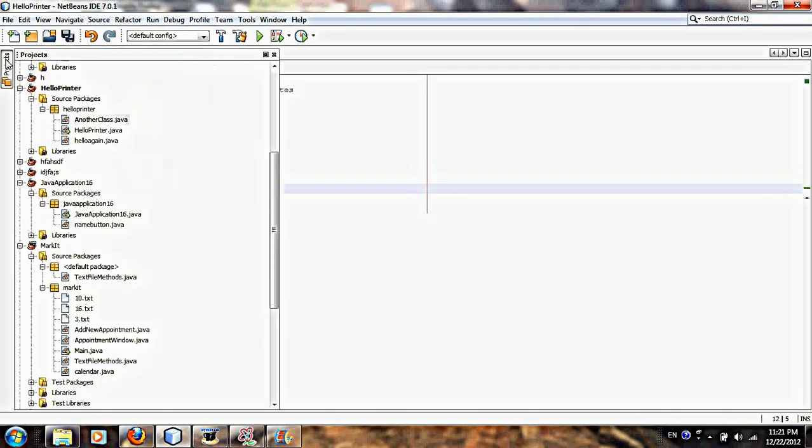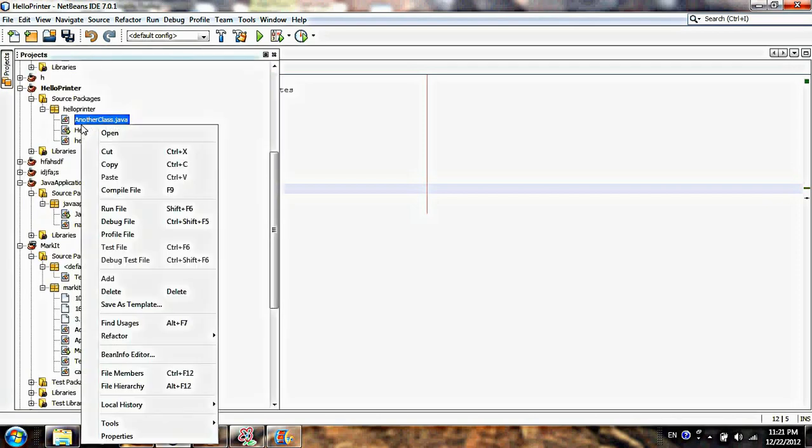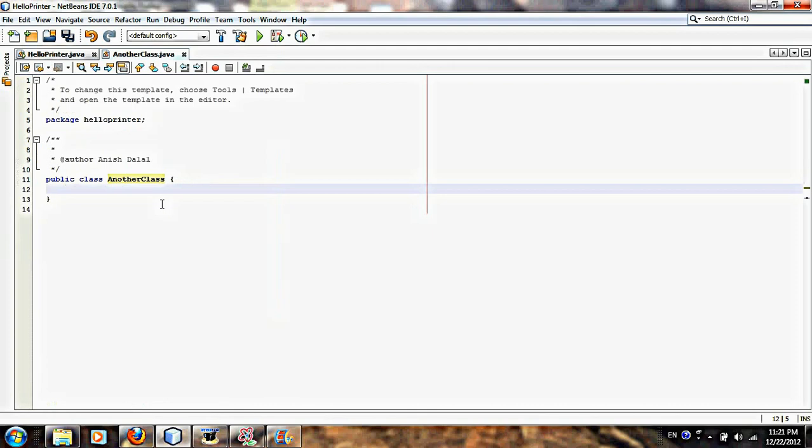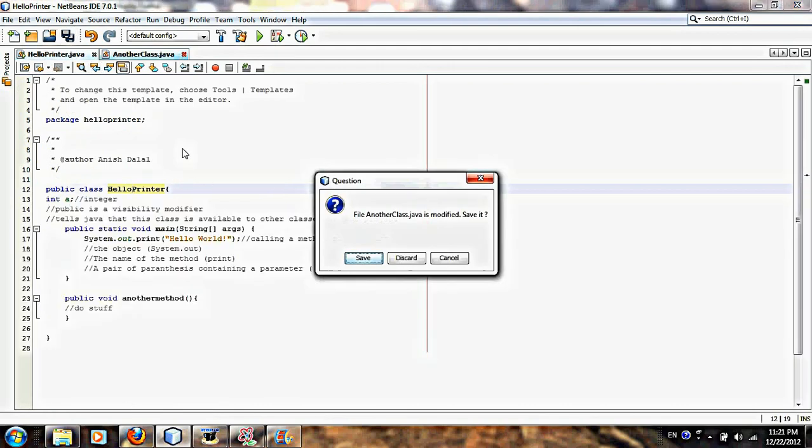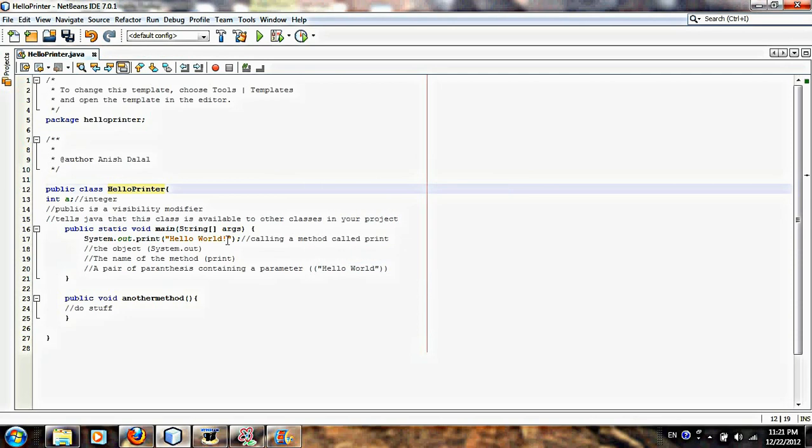NetBeans, however, actually does let you change it, but you have to do a refactor. You go over here, right click, and I'll show that in a later video. But right now, let's just make sure you know that you can't really change it. So let me discard another class right now.